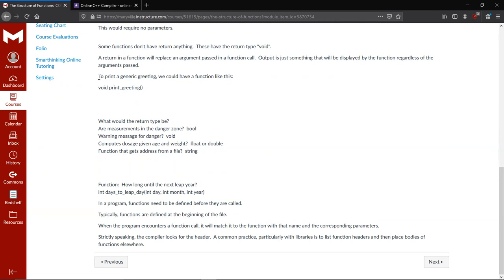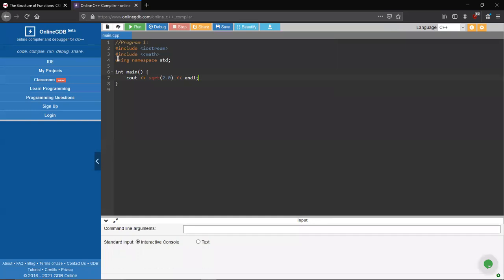So for instance, you could have a function that's just going to print a greeting. You could have a function void print greeting, and all it does is output the text, like, how you doing there, bro? And then that's it. That's all it does. In fact, let's see that in action here.